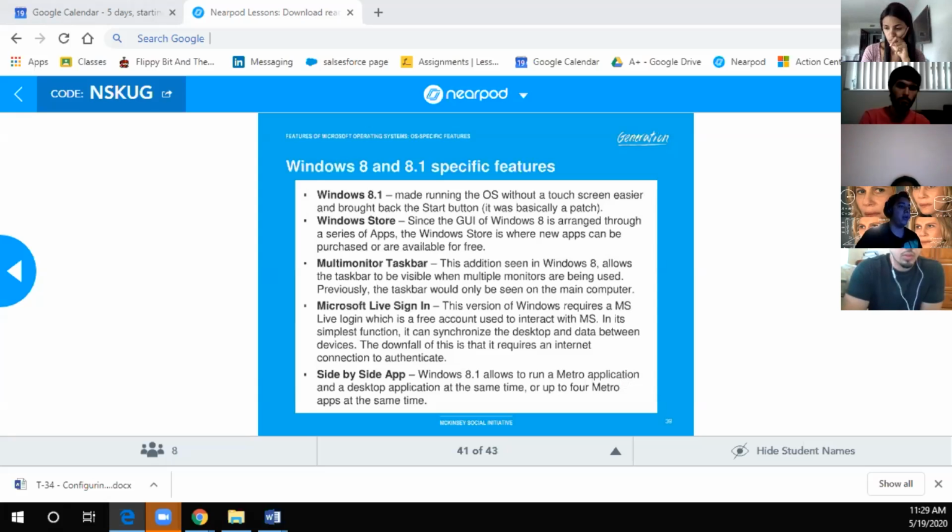Windows 8.1 made running the OS without a touchscreen easier and brought back the start button. Windows Store: since the GUI of Windows 8 is arranged through a series of apps, the Windows Store is where new apps could be purchased or are available for free. Multi-monitor taskbar. This addition seen in Windows 8 allows the taskbar to be visible when multiple monitors are being used. Previously, the taskbar would only be seen on the main computer.